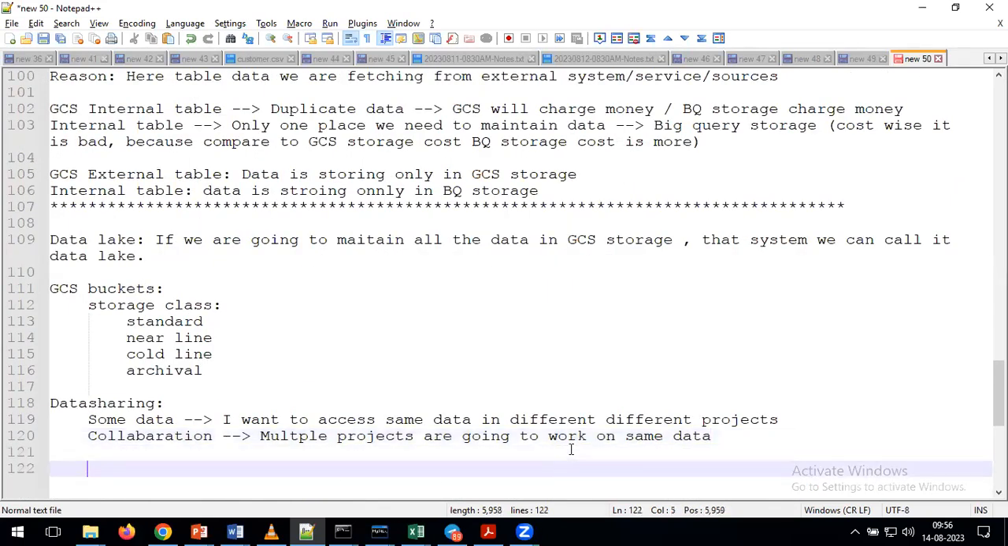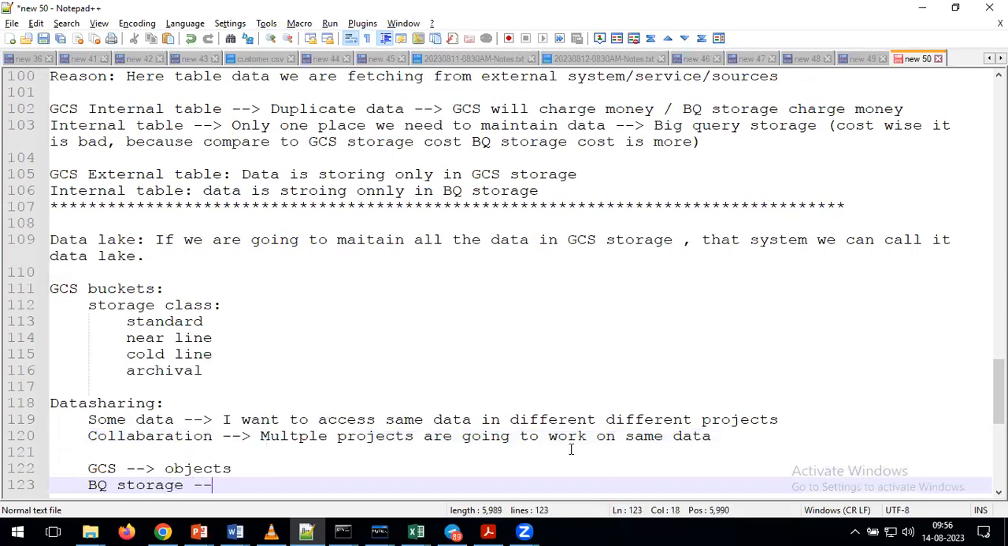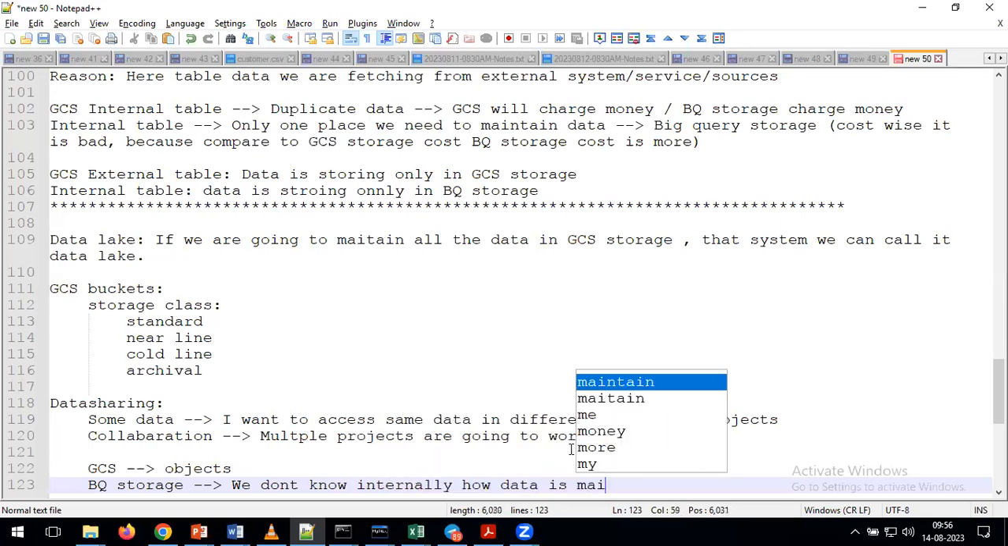Data sharing. Tell me, in GCS, what is happening? We are maintaining all the data in object format. But coming to BigQuery storage, how are we maintaining the data? In tabular format. Are we maintaining it, or is Google GCP itself maintaining it? GCP itself maintains the data, and we don't know internally how the data is maintained.